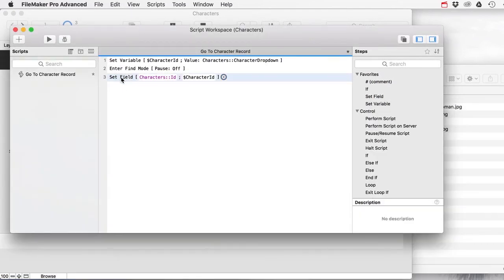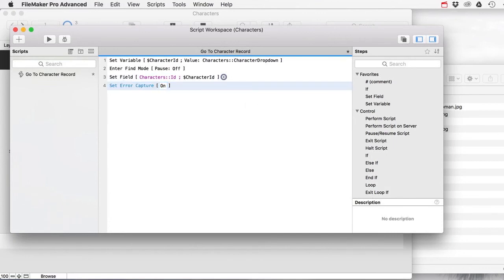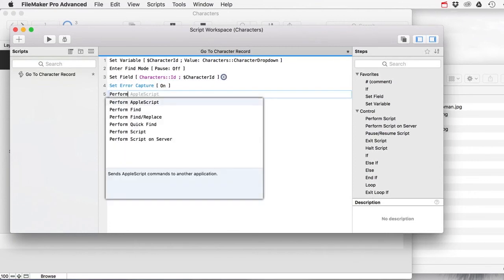Then I'm going to do a perform find. Before I do a perform find, I always want to do a set error capture on, and then I'm going to do a perform find.